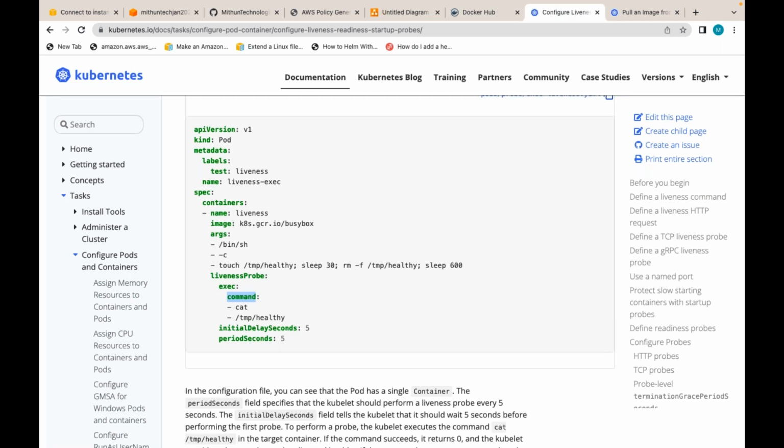With exec, executing a command, what is this period seconds? What do you mean by period seconds? How frequently does it have to perform that health check? Here the value is given as 5. So how frequently will this health check be executed on that container?